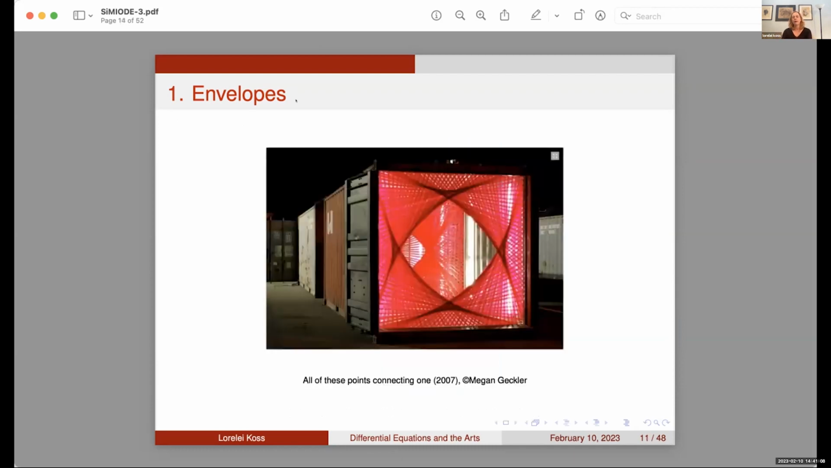A more contemporary artist, Megan Geckler. She was doing this work in the early 2000s. And you can see this is a big shipping container where she used thin pieces of plastic that she has strung up to create these beautiful shapes that you can sort of walk into.